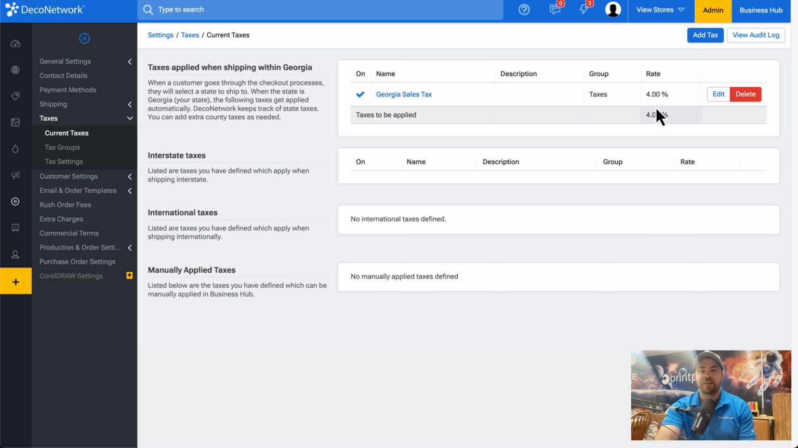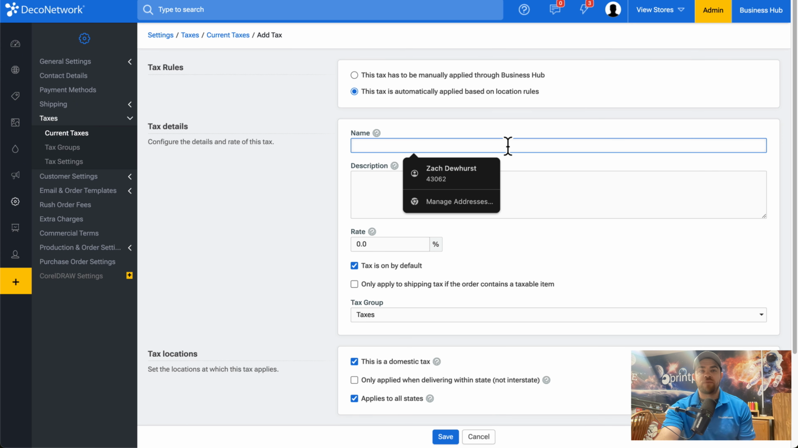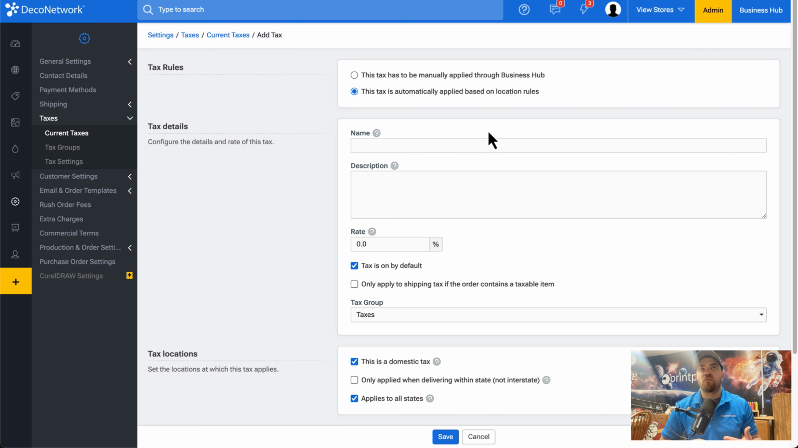To create a new tax, simply come up here, add tax, and give it a name. So there are times where we need a couple taxes. Maybe we have a local city tax in addition to the county tax. So we can create multiple taxes and then choose what the percentage is and how it applies.